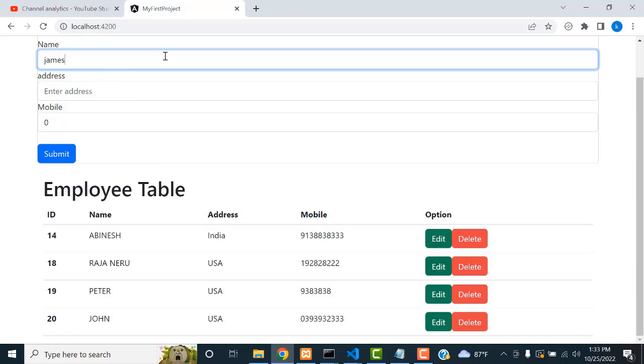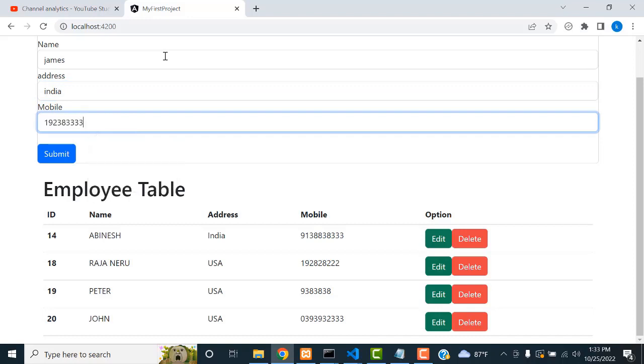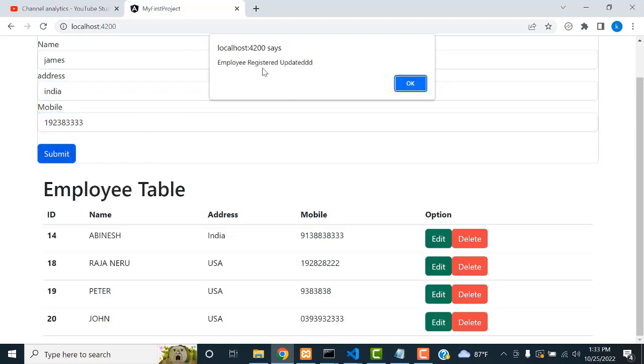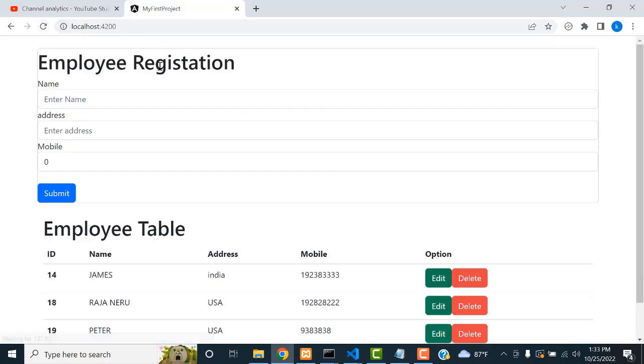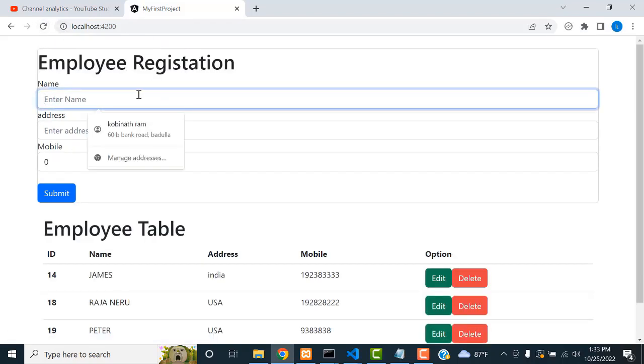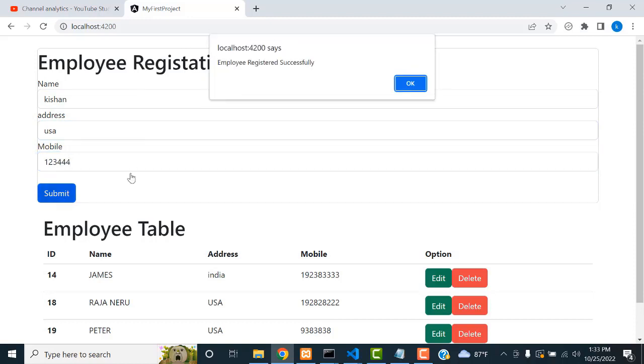James, address India, mobile number something else. Click the submit button. Employee registered successfully here. Sorry, it will be updated, right? If you click on this one, it will be updated. So I'm going to add a new record. I'm going to record Kishan, USA, 12345. Click submit. Employee registered successfully.